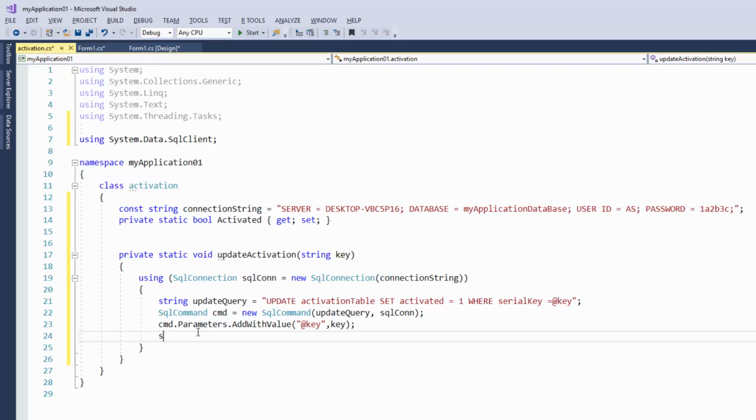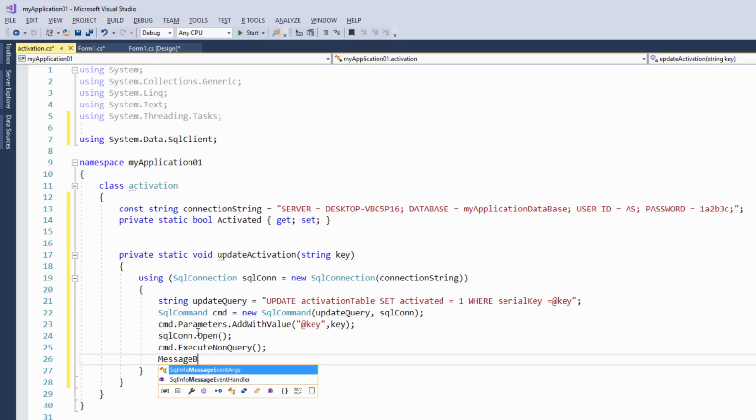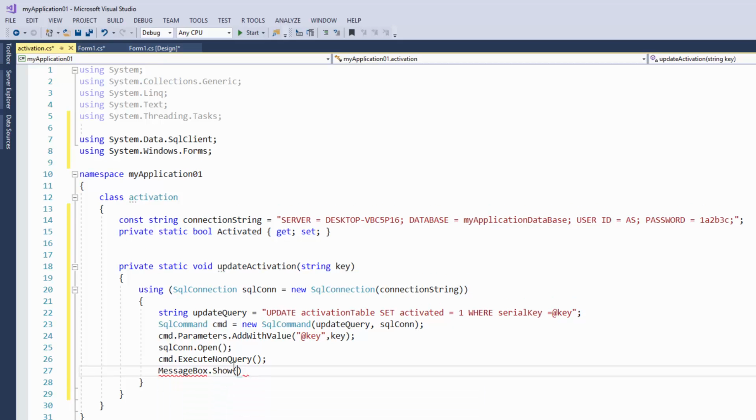And so once that's done, we need to open the connection and then we execute the command. Okay. And then once we've done that, we could just get a simple message box to show, and I need to import that one, and we could just say your software has been activated.